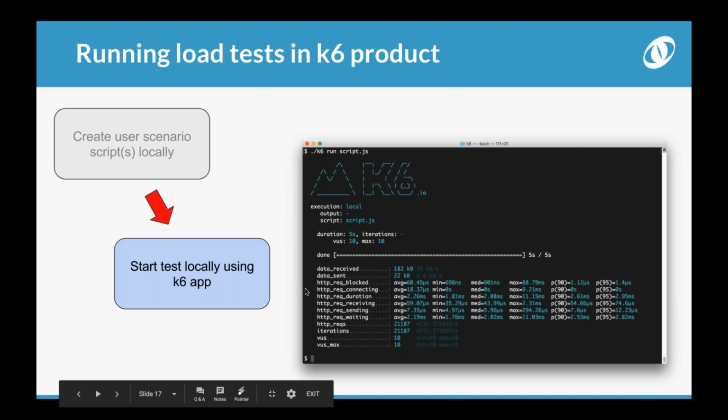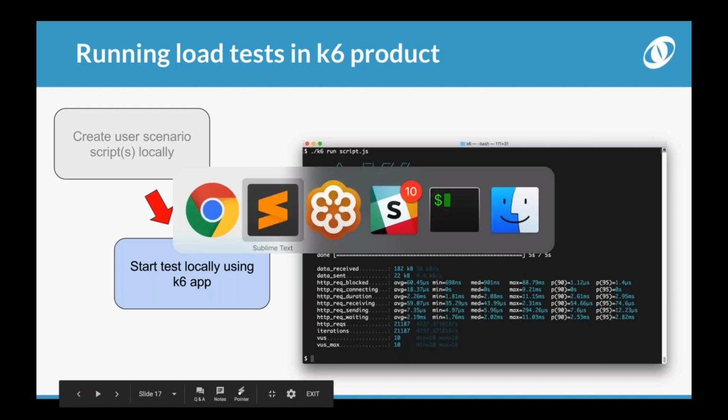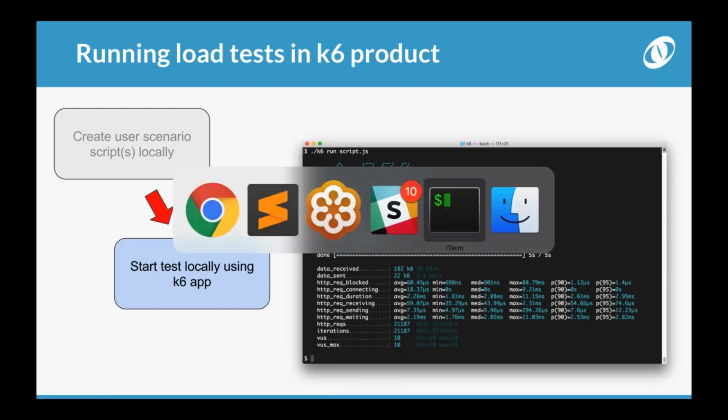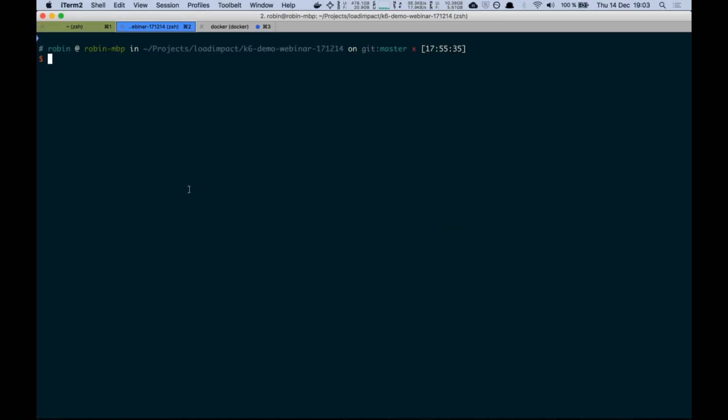The next step is to actually execute this test. Let's go to the command line. So I have K6 installed on my system, so I have it readily available as K6 here. And to run our script, we just type K6 run, and then it's called script.js.